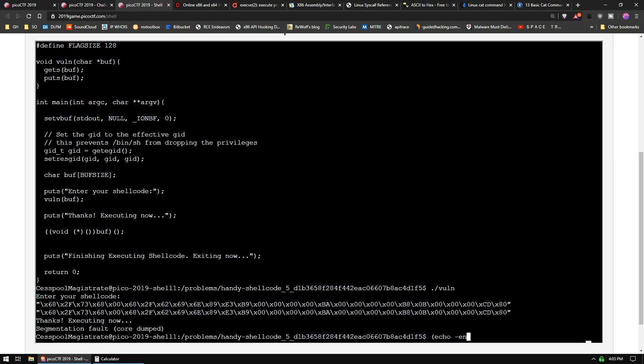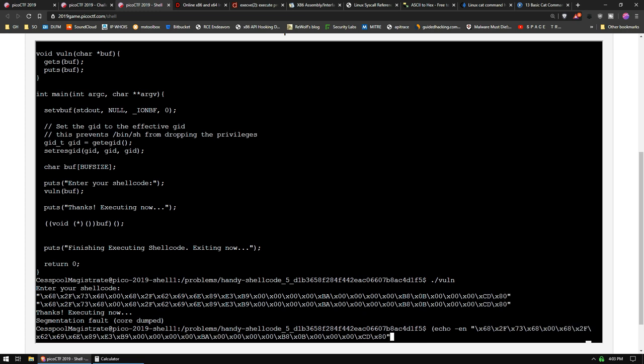The e tells it to interpret the newline character, and then we're going to input our shellcode. And the last thing we're going to put in there is a slash n for a new line. And then we're going to end that, we're going to cat that, and then we're going to pipe it into the program. I'm a noob with Bash, so I needed some help with this. And then this should work.